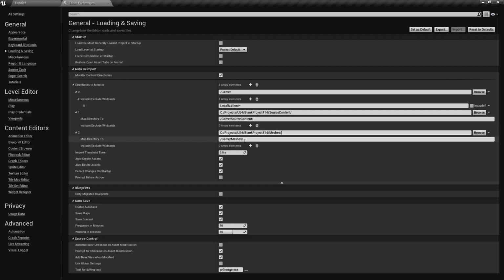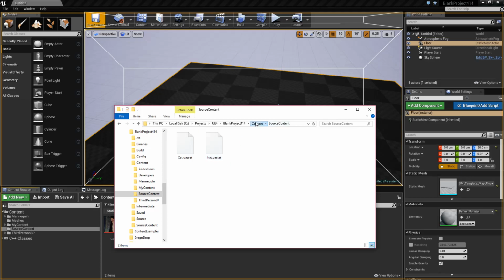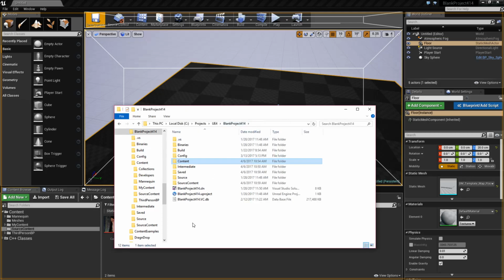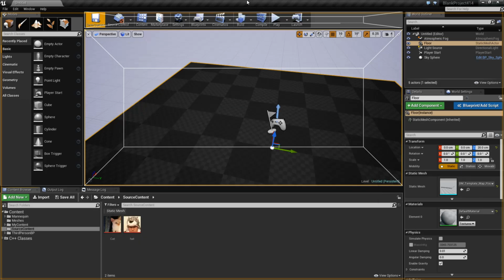So we've changed this over to meshes and game meshes. We still have an issue that we need to actually create our meshes folder. So let's go back to here. We'll make a new folder. We'll call it meshes. Let's grab another mesh. I know I have a couple more. We just got to find them. Here we go. Here's a pipe. We're going to grab this pipe and drop it into our meshes folder for monitoring purposes.